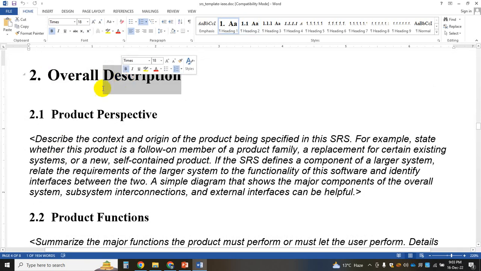Now here you are going to explain your product in detail, right? Describe the context and the origin of the product being specified in this SRS. Sometimes I am making my product for the first time, and sometimes my company has already produced a software or some application, and we are releasing a new version of it. So what will we do?